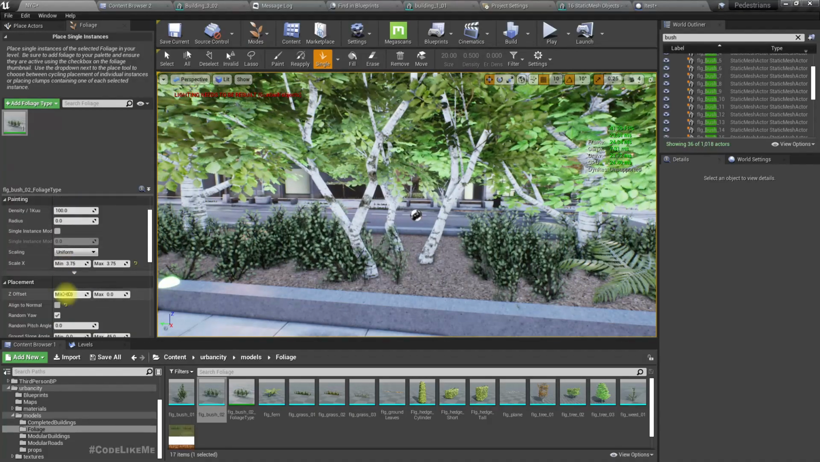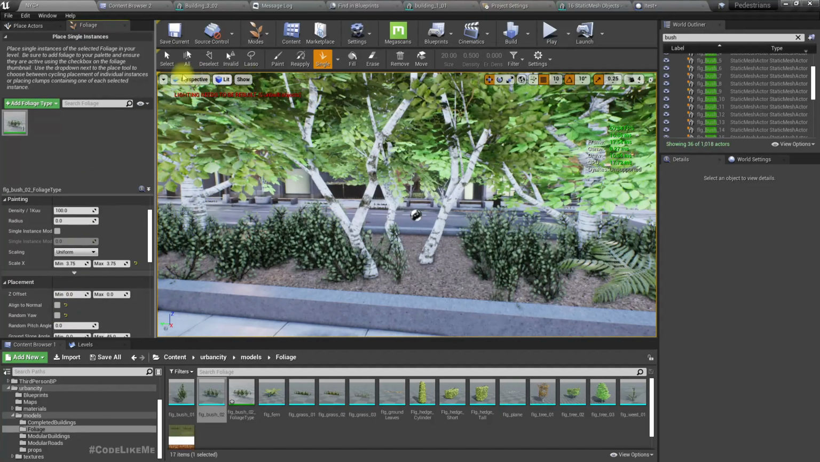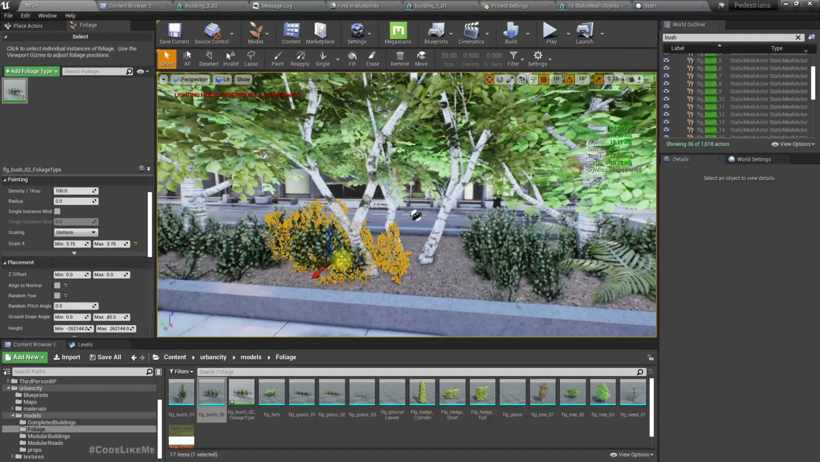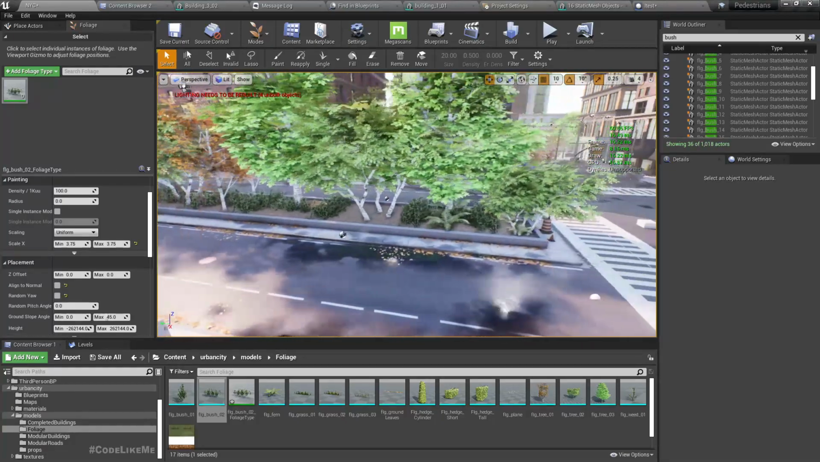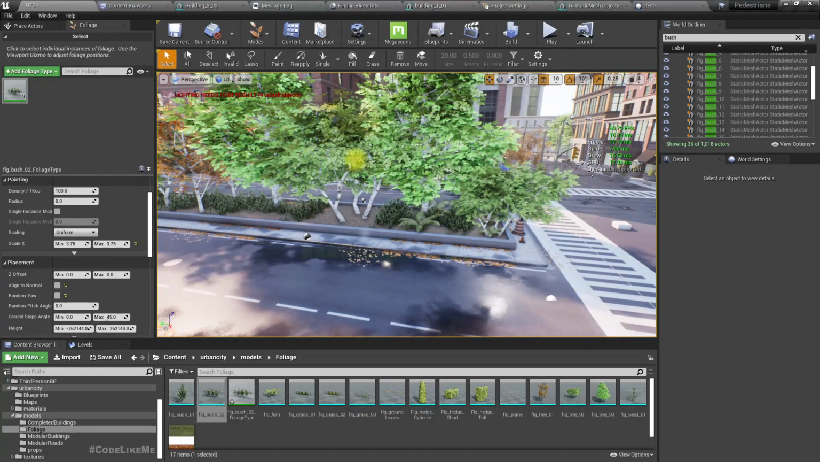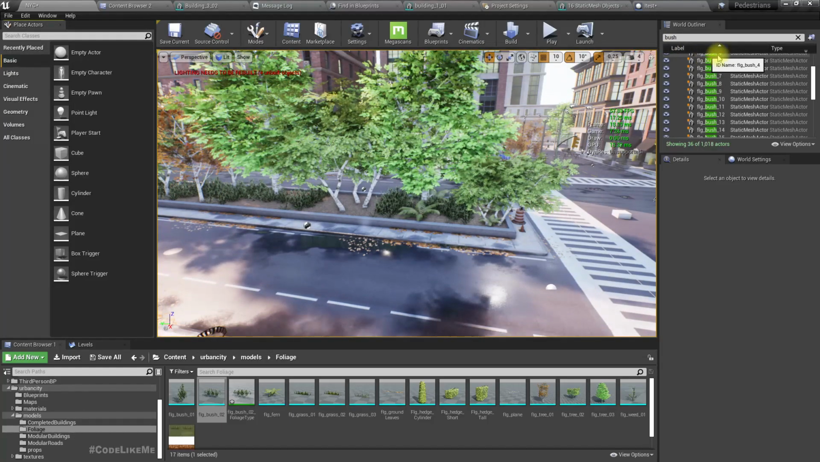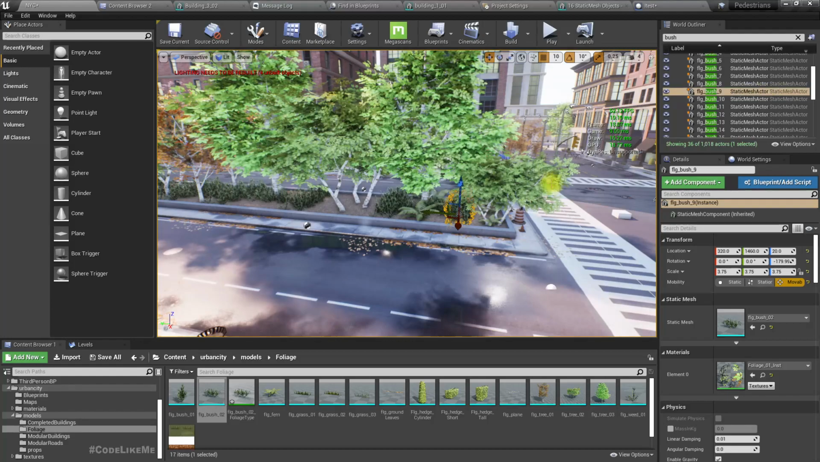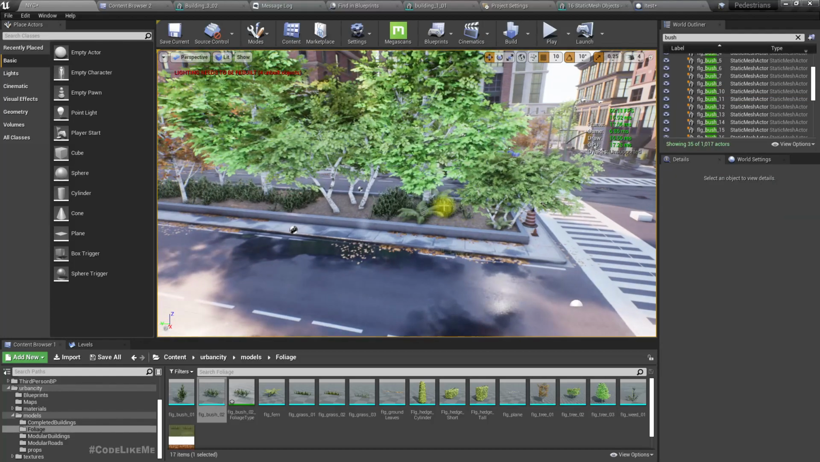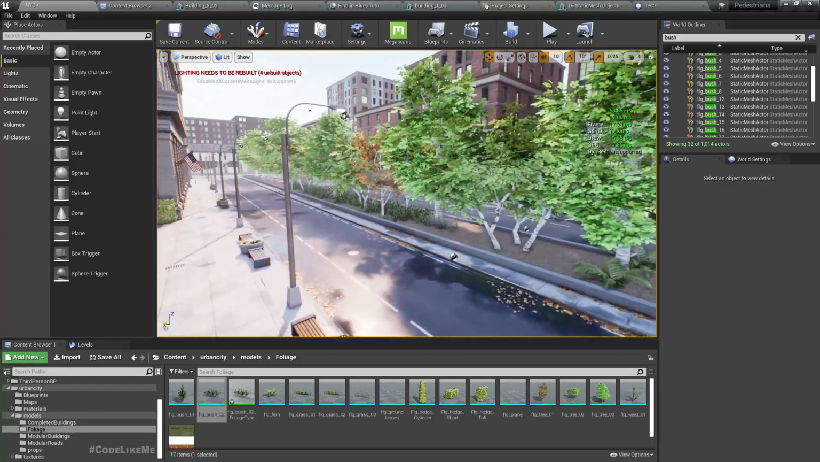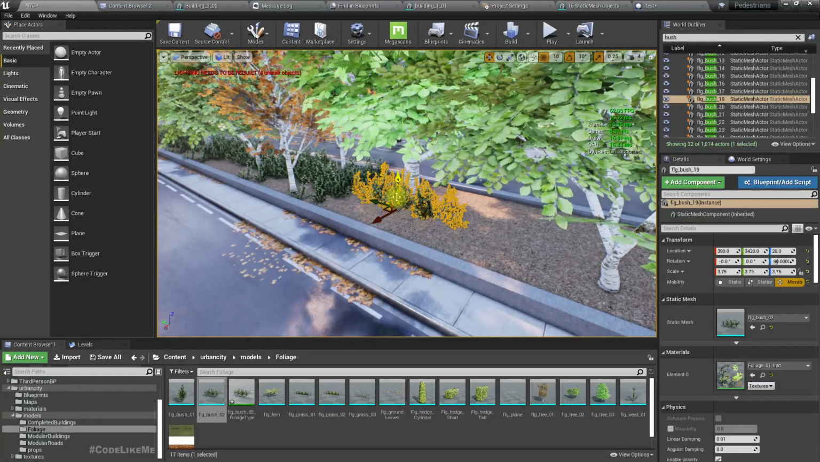Do I have random yaw? Yes. Delete. Now I'll go back to the normal mode with Shift+1 and bush 02. Let's delete all the bushes. Oh, not that one. Here, in this area.